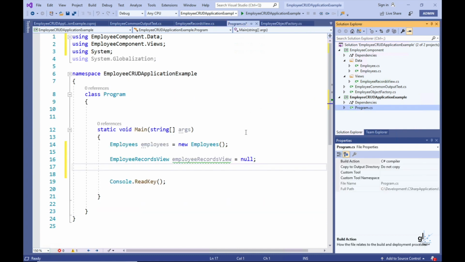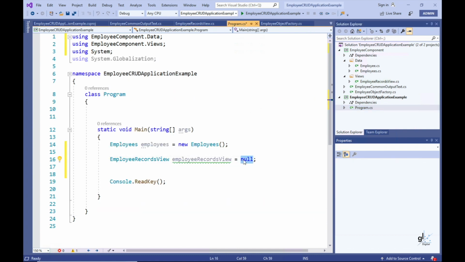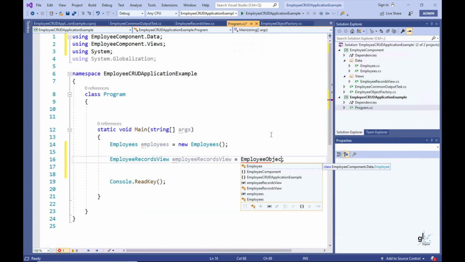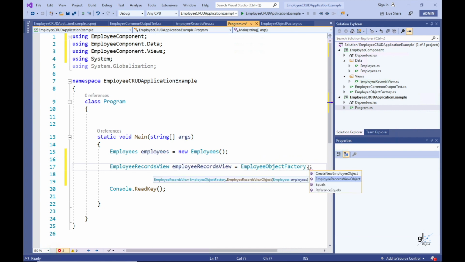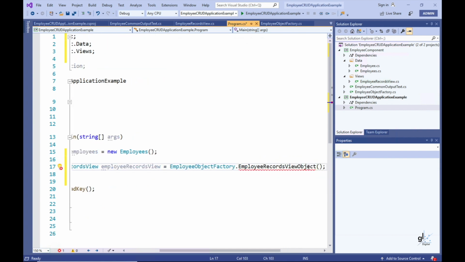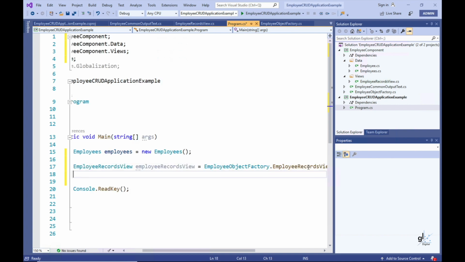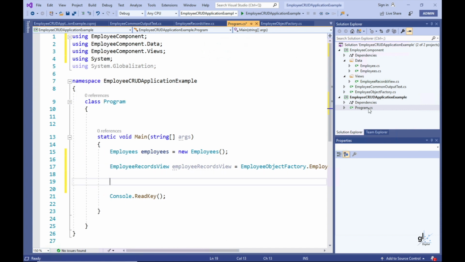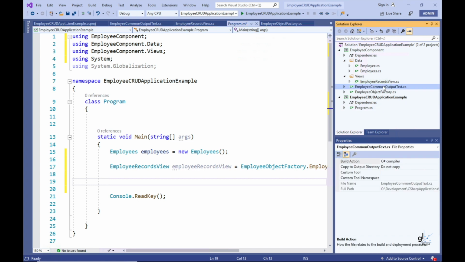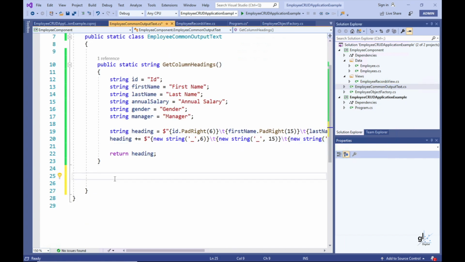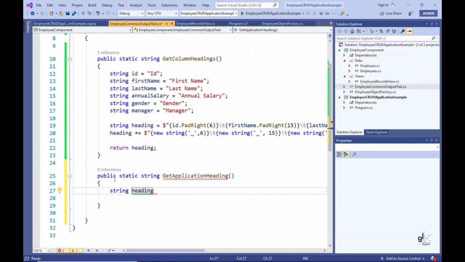Right, let's return to the main method and call our newly created public static factory method to construct and return an Employee Records View object. So we want to include a main heading for our Employee CRUD application example application. So let's open our Employee Common Output Text static class and create a static method named getApplicationHeading. Let's give this heading the text Employee CRUD application.